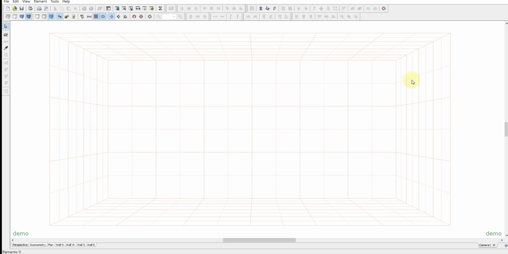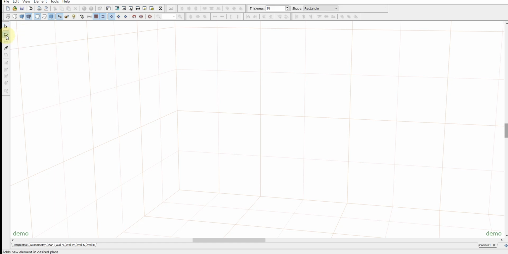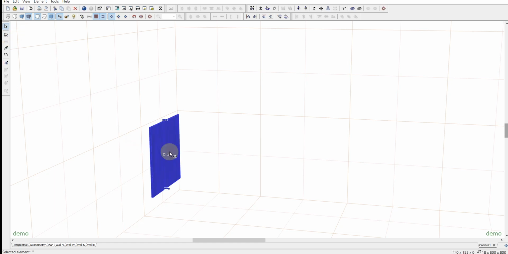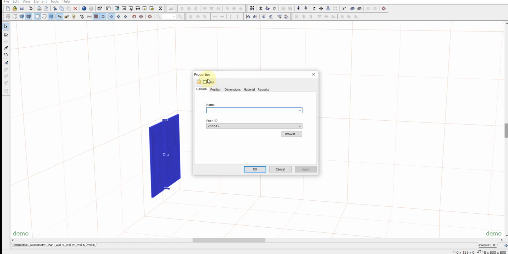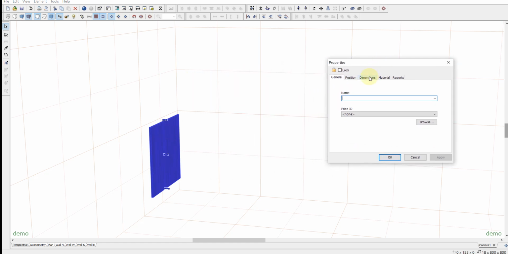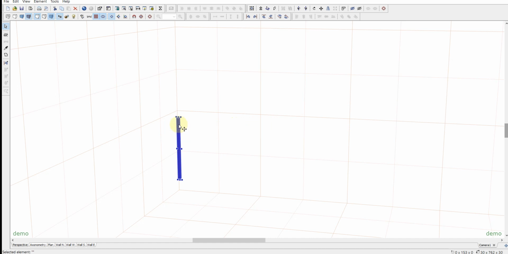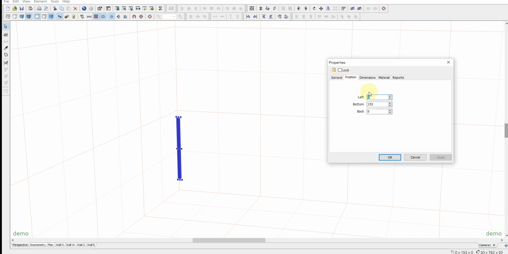We are in the room and we should move to this corner. Click New Element, then click on the left wall. Click twice to open Properties. We need dimensions: width 30, depth 30, and height 800 minus 38. Enter. Then position, we need all 3 zeros.